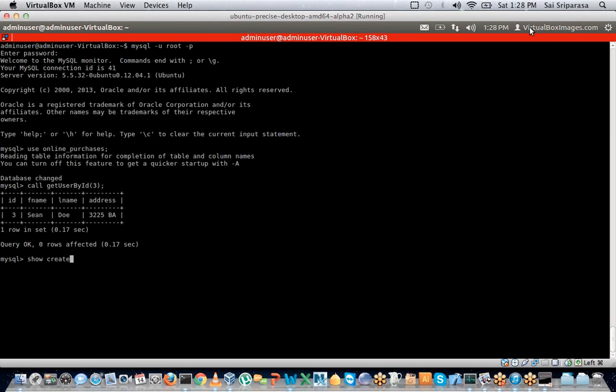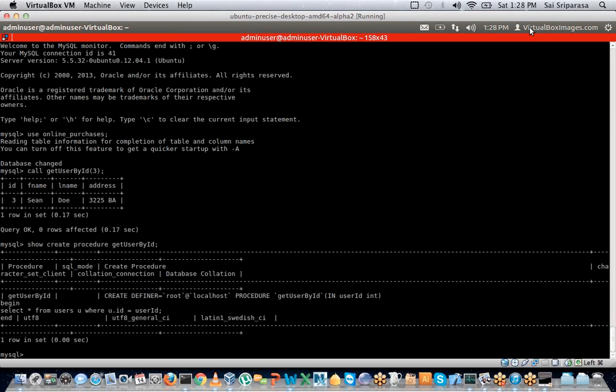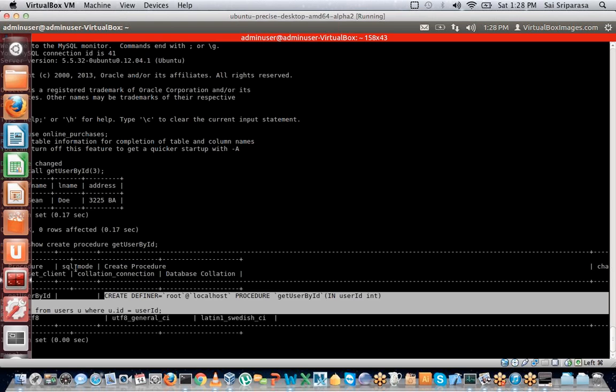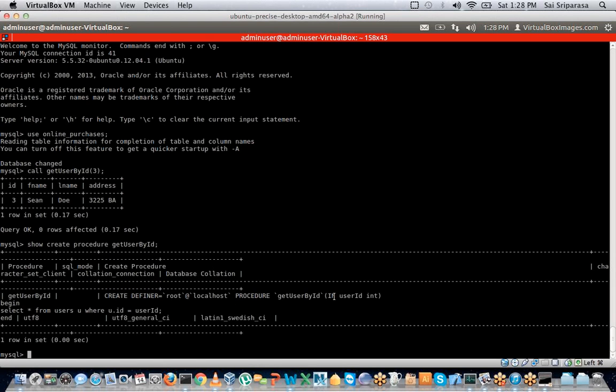So let's actually do show create procedure get user by ID. Okay, so this is the body that we've used, and we have made it very simple. All we are doing here is passing in the user ID, and then we are saying get me all the users where the ID is equal to the user ID that I'm passing in.